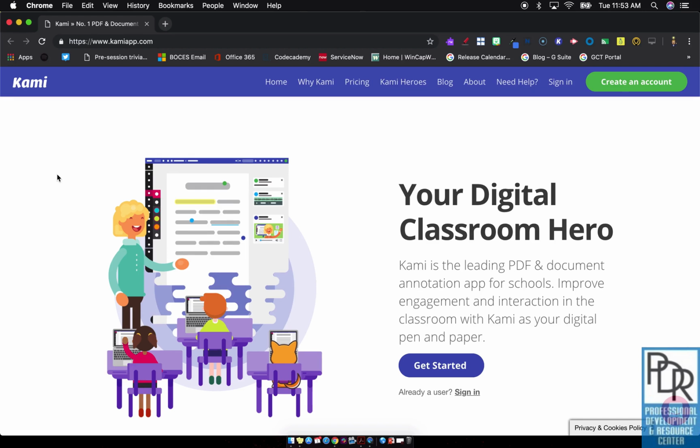Cami is a website that does offer both a free and paid version, and we'll try to distinguish between those two as we go through, but it allows you to take files from various places and annotate or draw on them. So how do I get there?